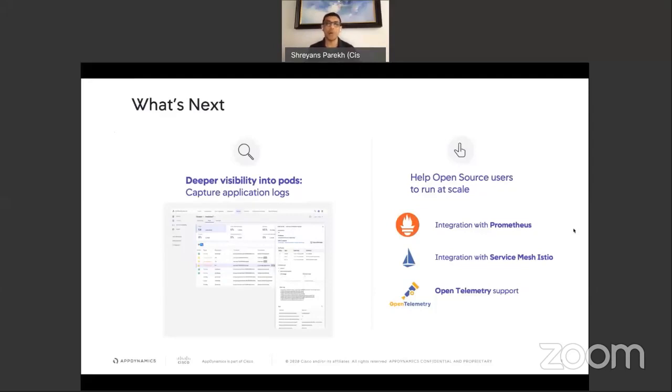Secondly, we want to help open source users continue to run at scale. Now, through our integrations with services like Prometheus, Service Mesh Istio, and OpenTelemetry support, we want to make the experience out of the box seamless, whether using any of the open source solutions that you see here or a number of others that AppDynamics currently supports.